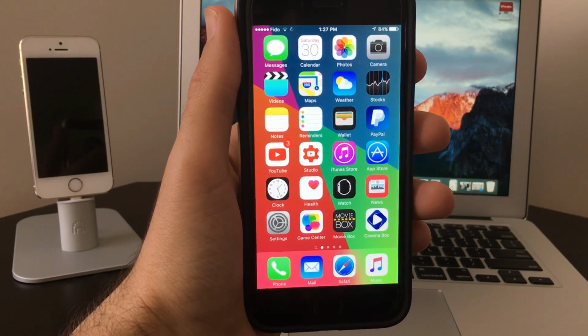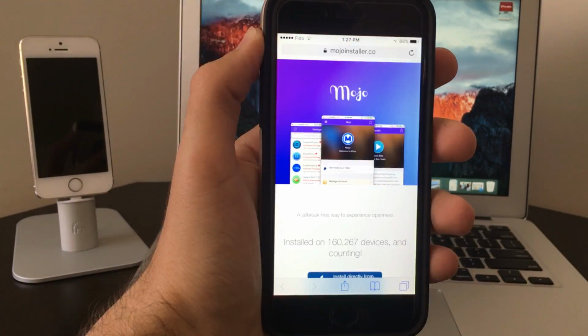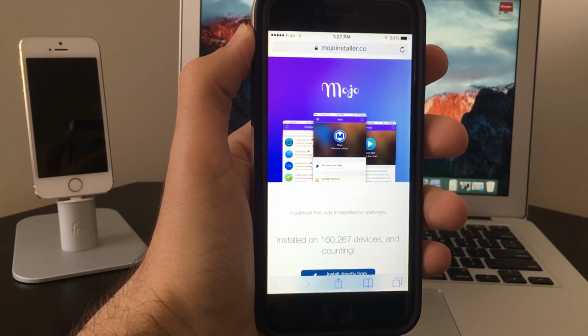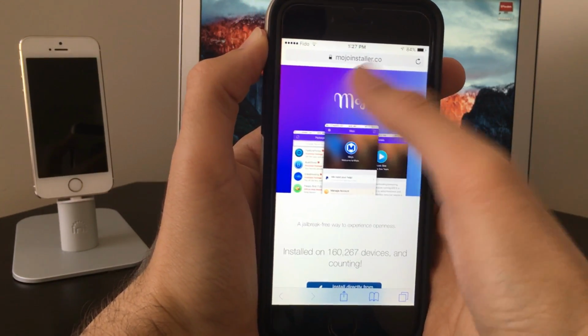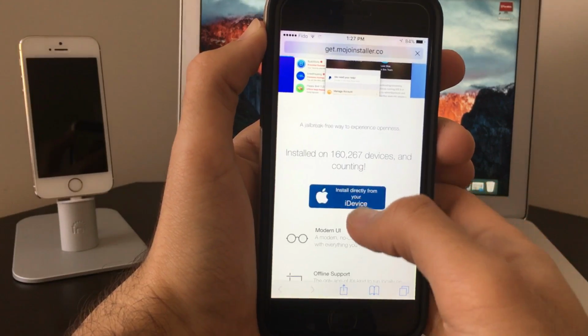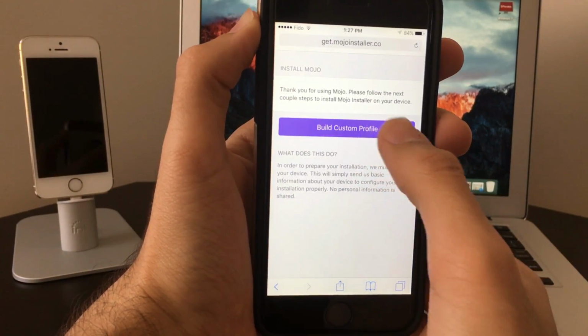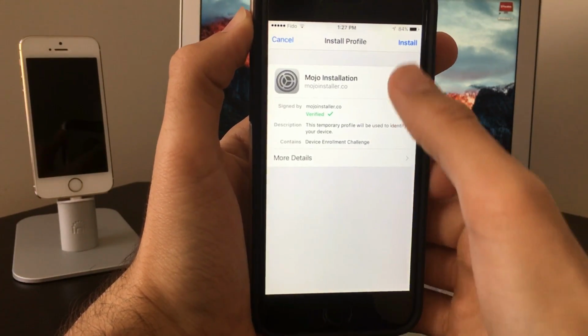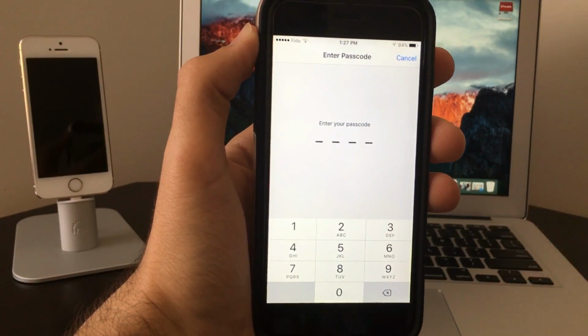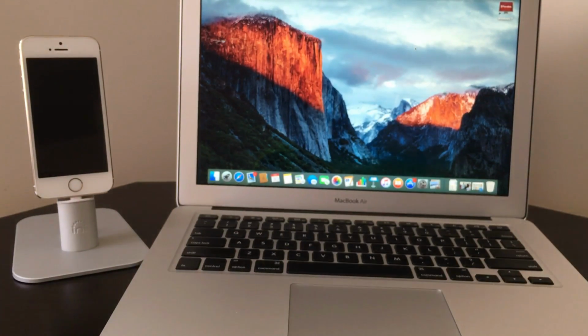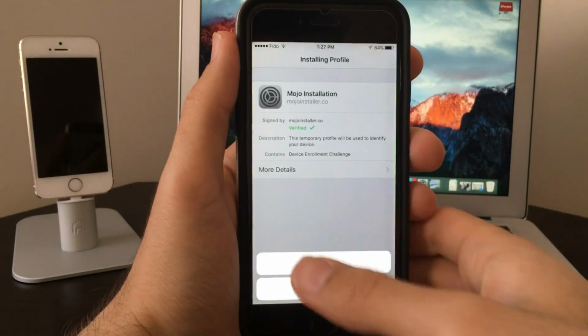So what I want you guys to do is go into your Safari, where the link will be in the description. Once you're in the link, click onto this link which is in the description. Once you're here, it's Mojo Installer. I want you to click install to direct and click on build custom profile. Once you're here, click on install, then enter your password. Let me just go ahead and enter my password, as quick as that.